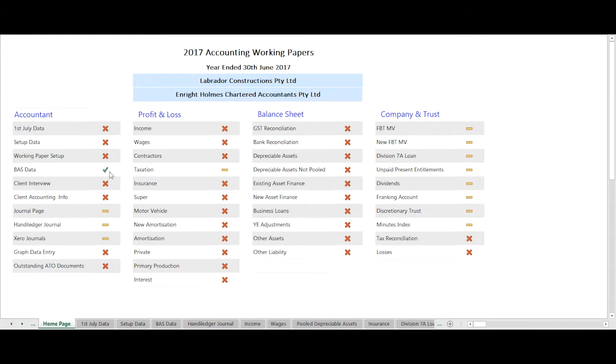The ones which have got the little tick in green, they've been completed. The ones with the red cross, they need to be worked on. And the ones with the brown dashes, they're the ones which are not appropriate.